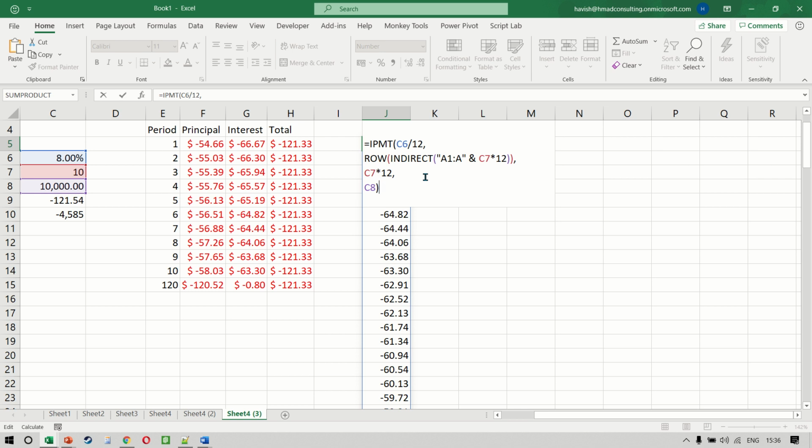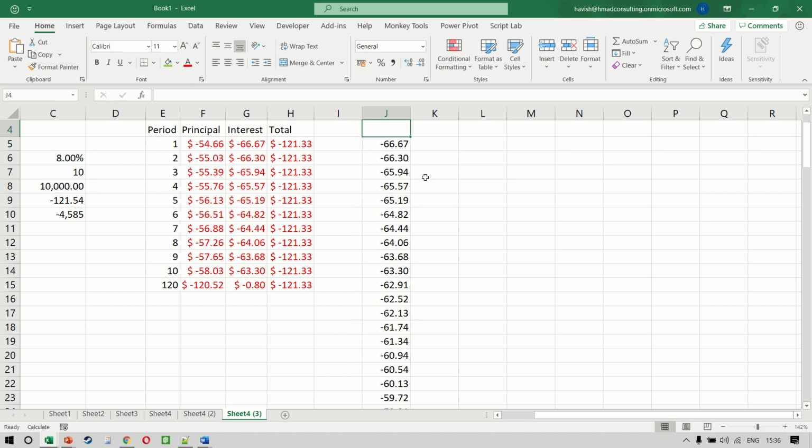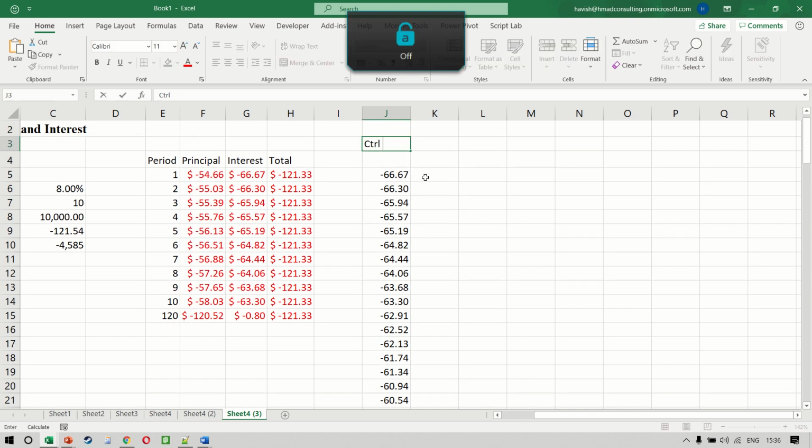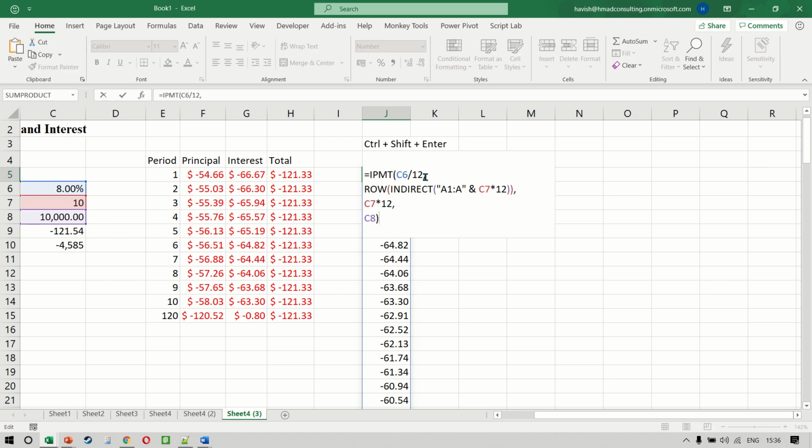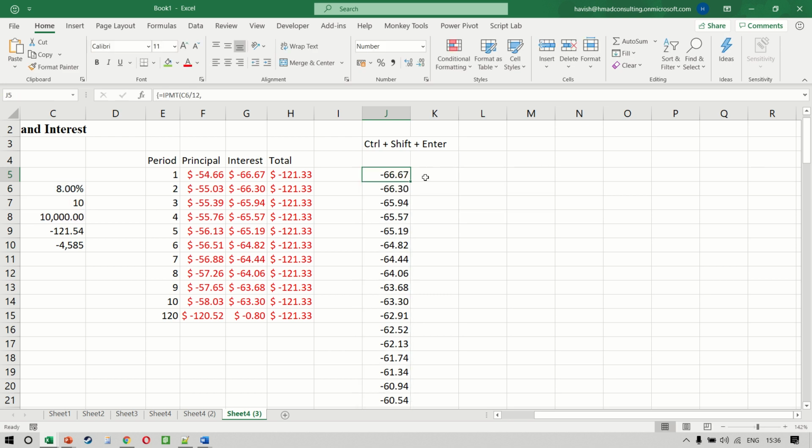Now remember, those of you who are not working on the latest version of MS Office, you might have to press Control, Shift and Enter for this formula to work. Those of you who are working on Microsoft 365, you will be able to simply press Enter like I have done. Otherwise, you can press Control, Shift and Enter to create an array formula, and then the formula should work.